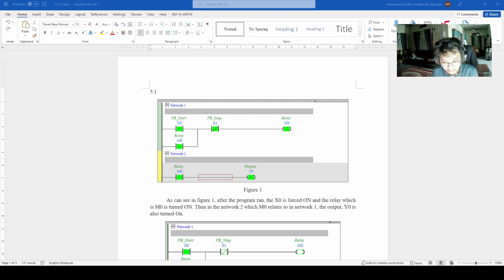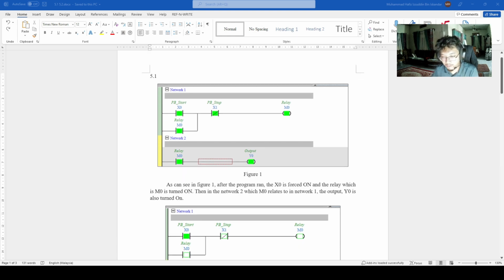My name is Muhammad Hafiz Iskandar and I'm here to talk about the simulation, the program that we've done in this lab form. The first is 5.1, which is the program that has been shown in the lab sheet.